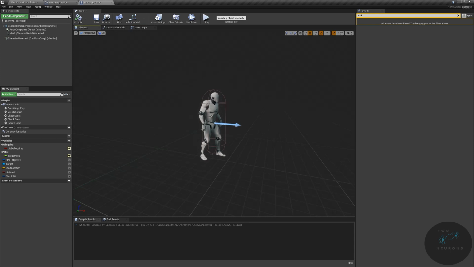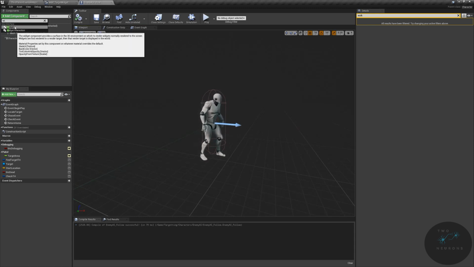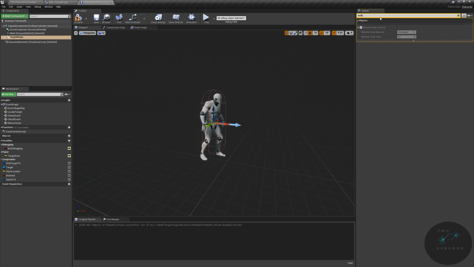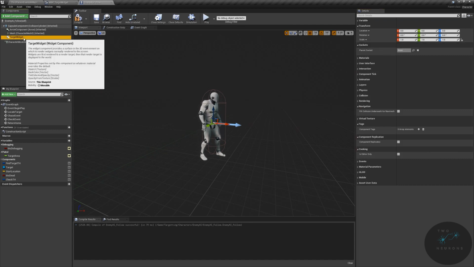Now, in our viewport, what I'm going to do is I'm going to add a component. I'm going to type in widget. And I'm going to name this my Target Widget. Now, ignore the fact that I have walk selected there. I was playing with the speed. I'm going to select my Target Widget.